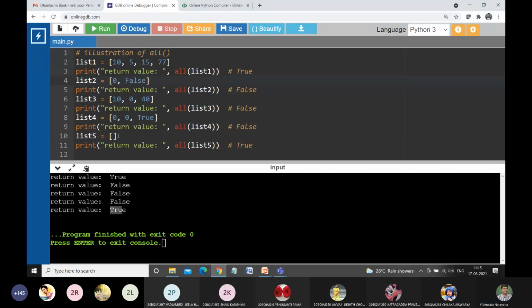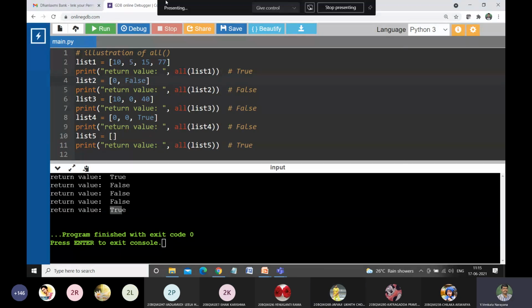Yes, sir. The person who asked the difference, is that clear? Yes, sir. And another difference is any of an empty list will give you false, but all of an empty list will give you true. So these are the main differences. Is that clear?